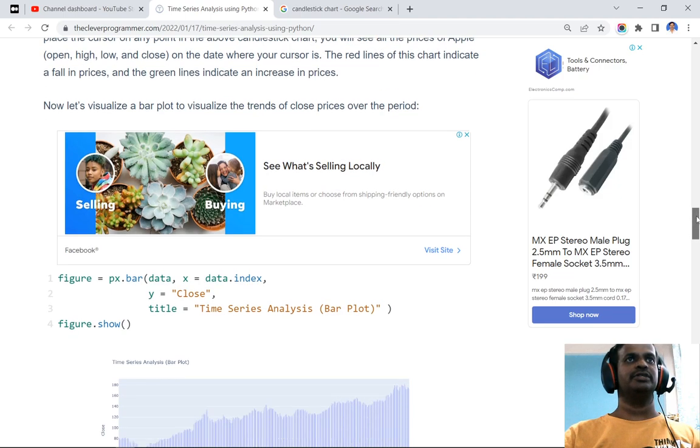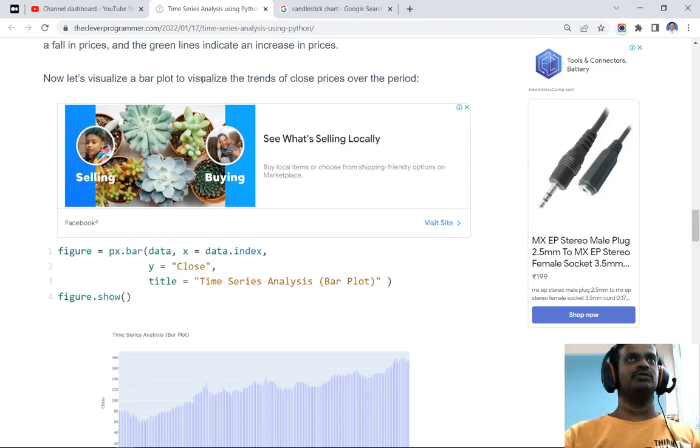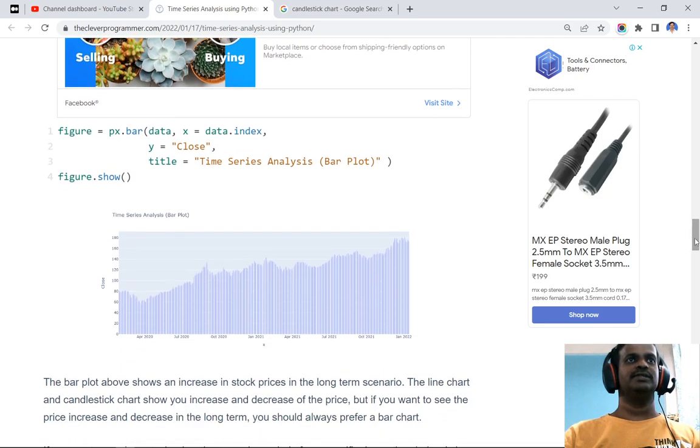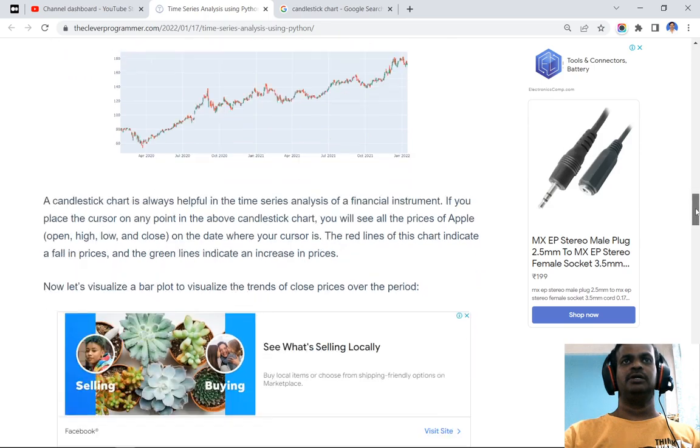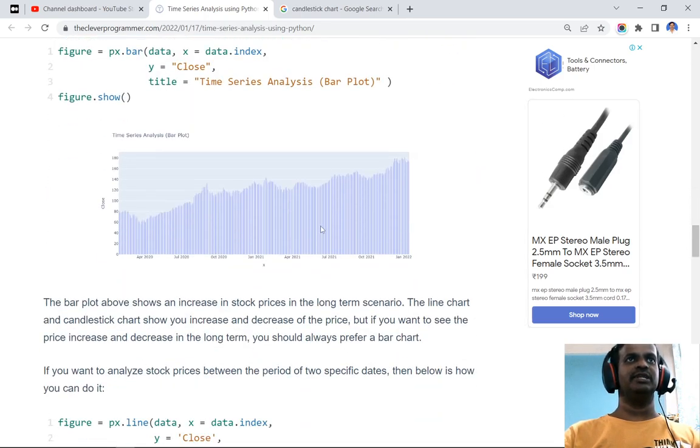Now we will go for a bar plot to visualize the trends of close prices over the period. So this is the output we are expecting. I think here as well we will get the same details when we move the cursor over the charts. Let's see.